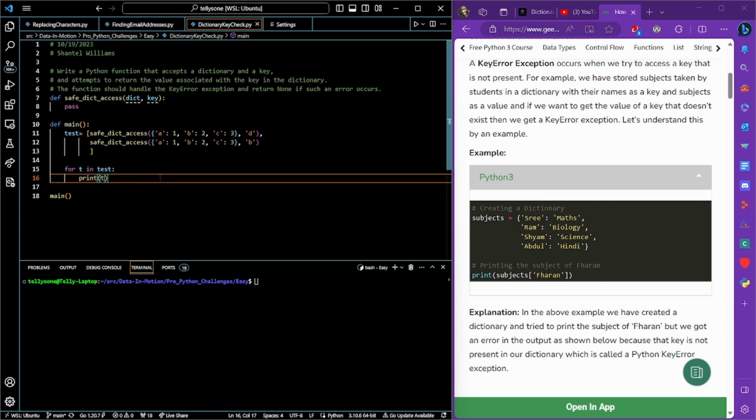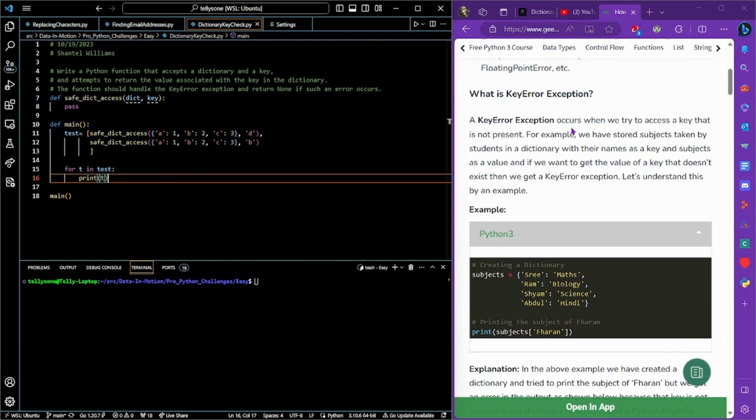First things first, let's look up the key error exception and see what that's about so we can become familiar with what we're doing here. I googled key error exception in Python, and I found this website called GeeksforGeeks, and it gives us an explanation of what it is and how to use it. So let's look into that here.